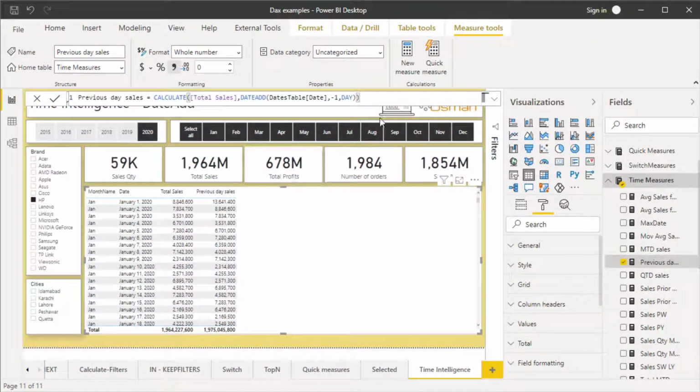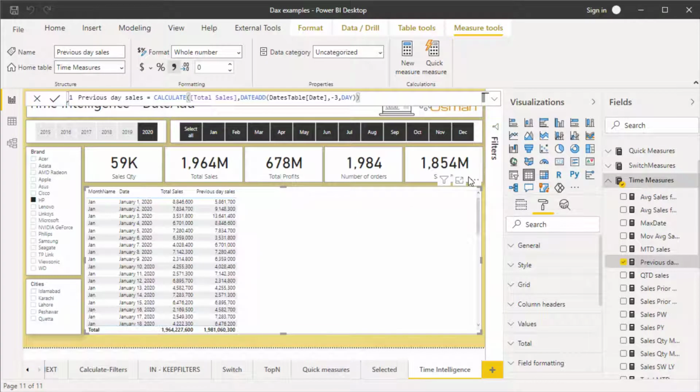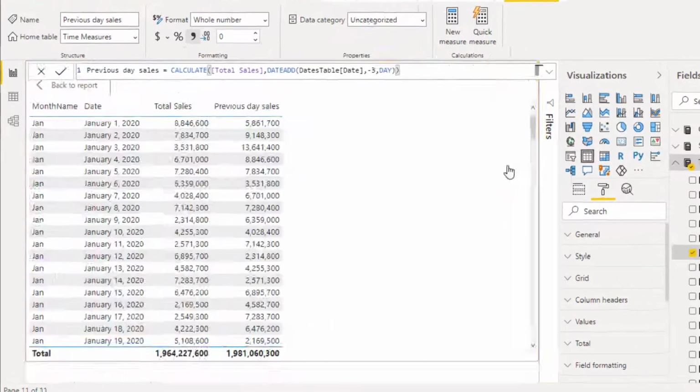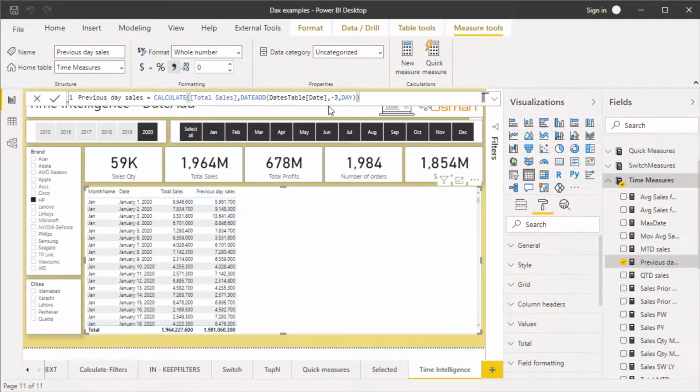And if we specify, let's say, -3, then we can calculate the previous third day sales. You can see 8846 is shown against January 4th, so it's 3 days before. So it's a very powerful function. You can use it in various different ways.